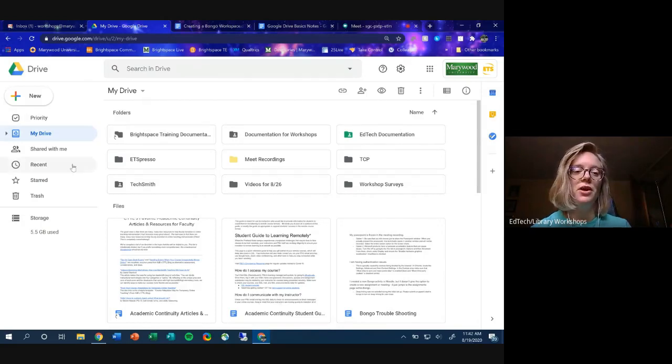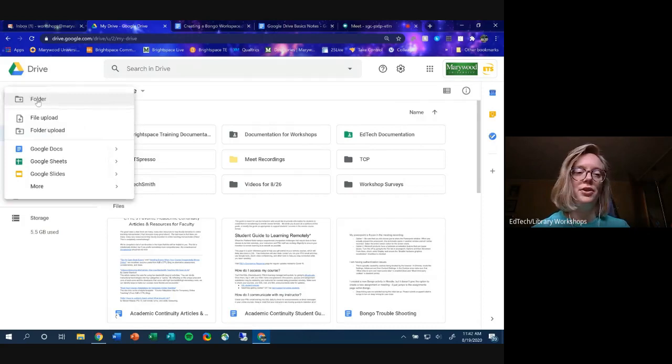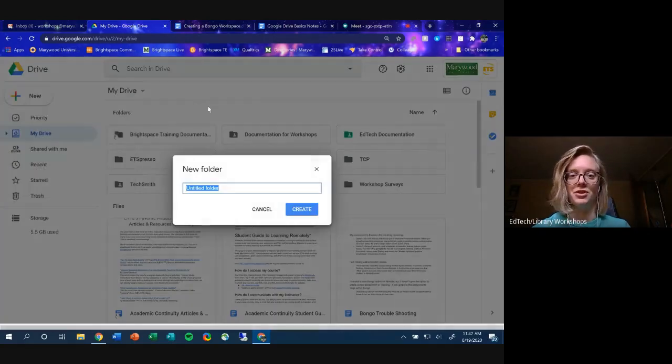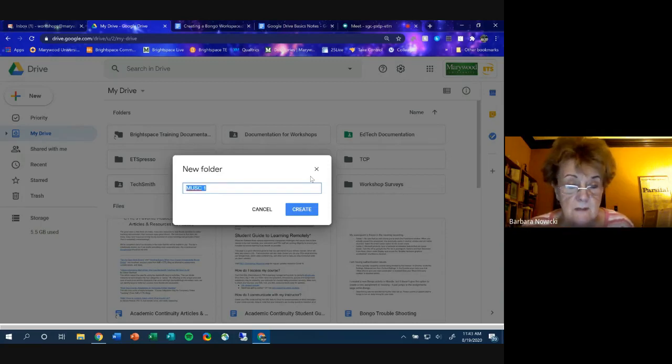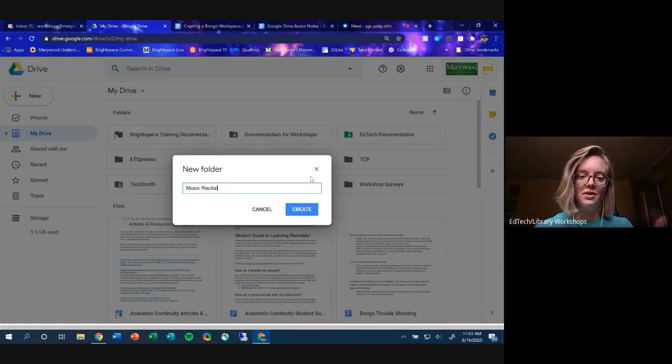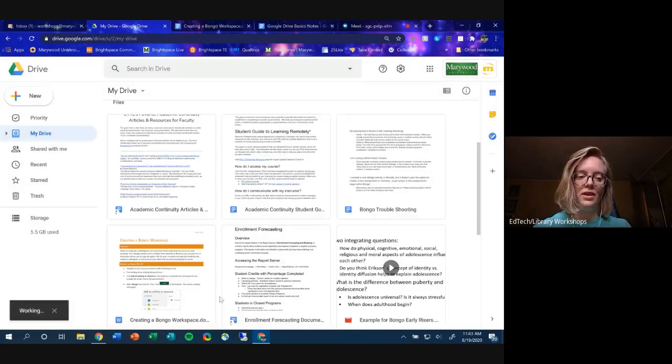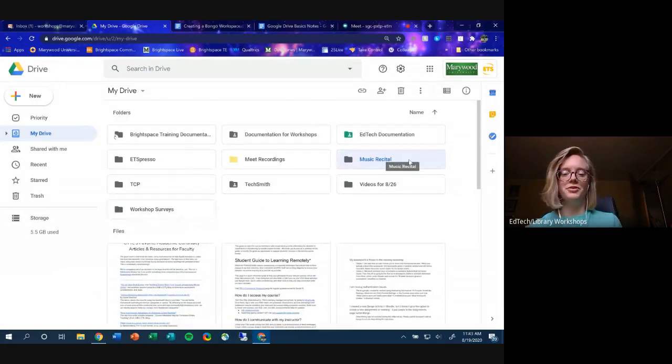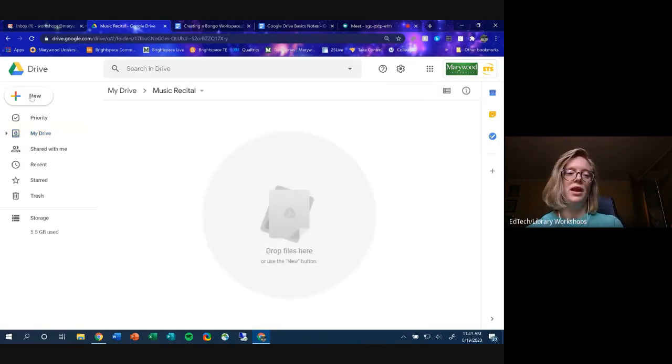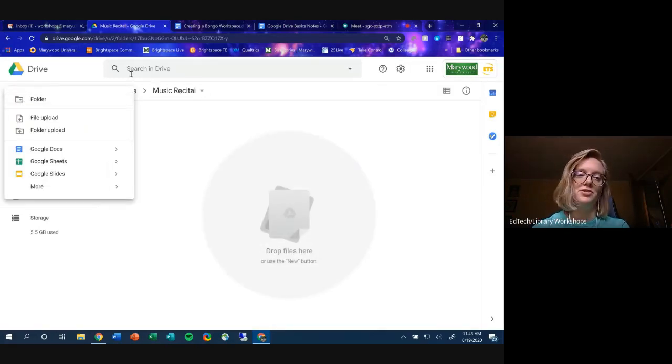The best way to do it would be to be on My Drive over here on the left, and then click on New, and Folder is the first option. So it asks you to create the name of the folder. So if you wanted to say, I don't know, music recital, doesn't matter. You can click create, and it puts it right up here in your folders. And then you can open it up with a double left click and upload any files by just clicking on new and then file upload.